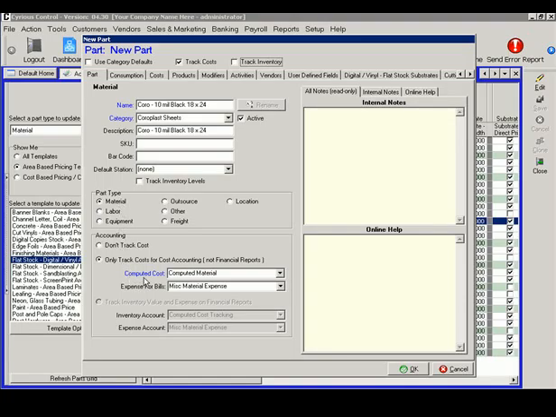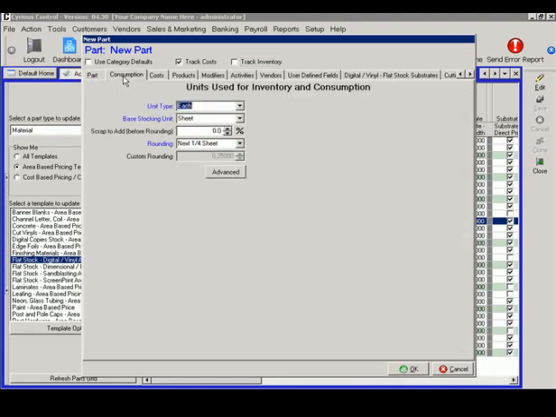And of course we can come here and change the accounts for our costing. In this case, I want to leave those the same as well. I want to leave my computed costs as the computed material, and I want to leave my expense account as the miscellaneous material expense. So now let's move on to the next tab, which is the consumption tab. The previous part was consumed on a sheet basis, so I kind of want to keep that same unit type, because in the system the consumption formula is based off of this stocking unit. And of course I want to keep my rounding at a quarter of a sheet as well.